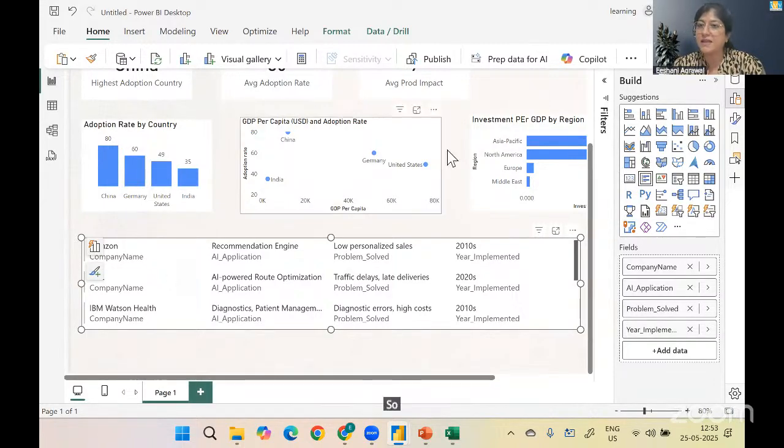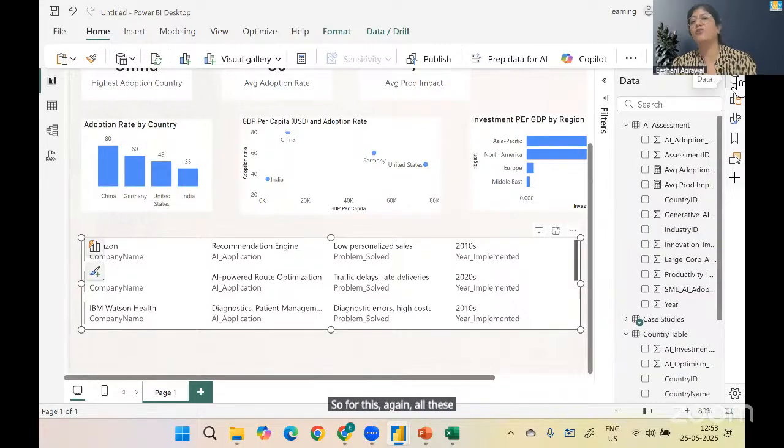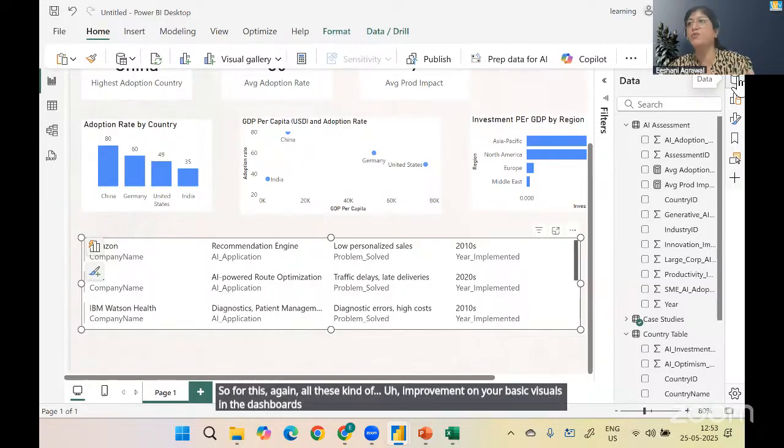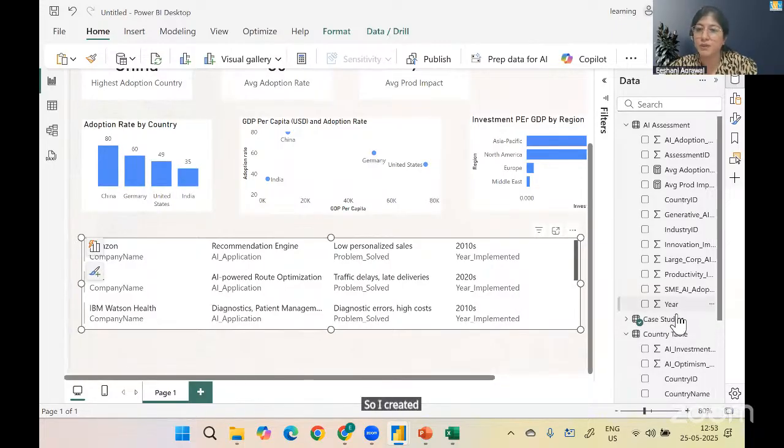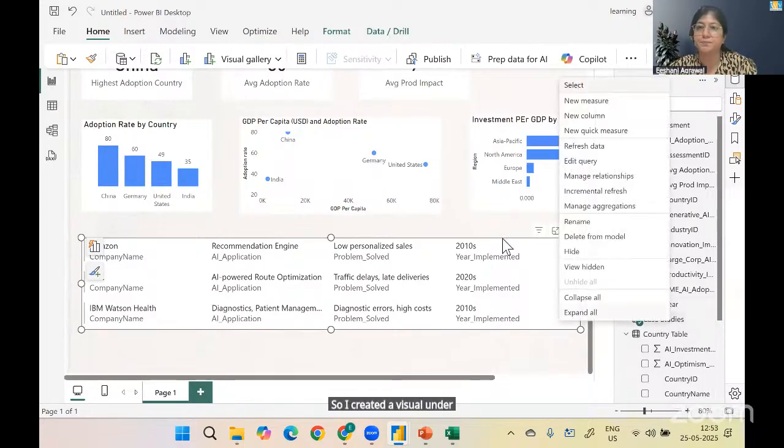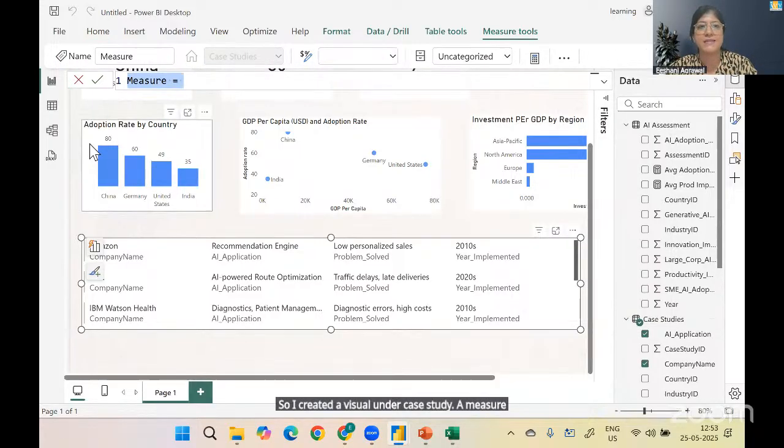So for this, again, all these kinds of improvements on your basic visuals and the dashboards are always done through DAX functions. So I created a measure under case study, and I said that this is my visibility.